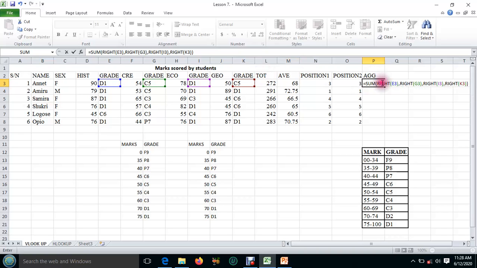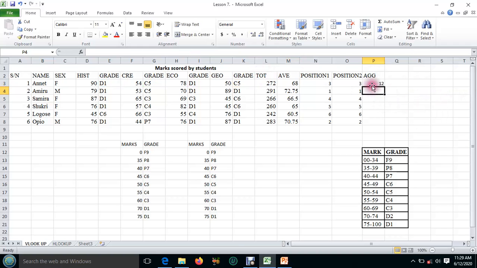So you are telling Excel that sum add for me what's on cell E3, G3, I3, then K3, but only take what's on the right of those cells, at the right. So when you press enter, it should be able to give you 12. Then you copy for the other people. So you are having that. So that is it.